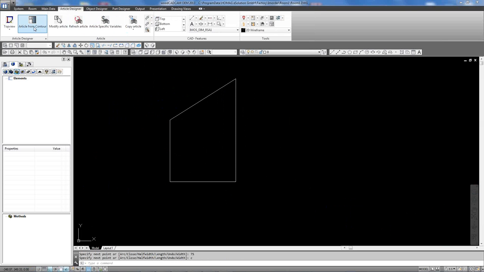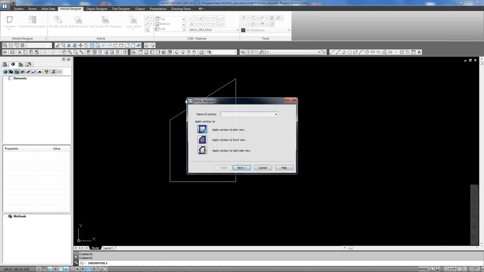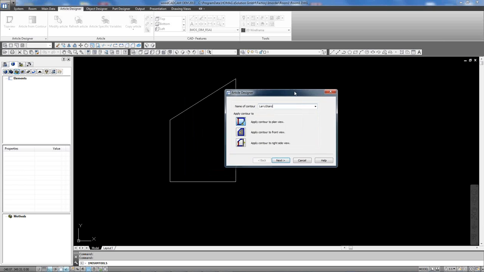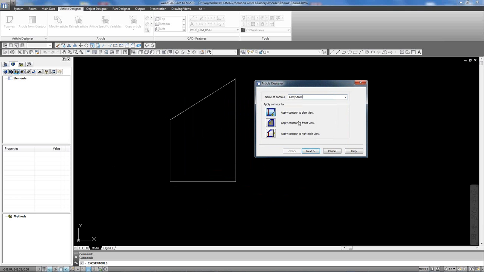So I can just say, hey, I want to make an article. An article in WoodCAD CAM would be comparable to a product or whatever you would call it in Microvellum. We'll call this Larry Stairs. And I can decide how I want to apply this polyline shape. Do I want to apply it to the plan view of my article? Is it the front view, or is it the side view? In this case, it's the front view. This goes under my stairs.